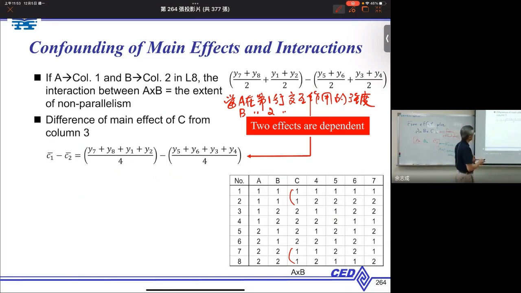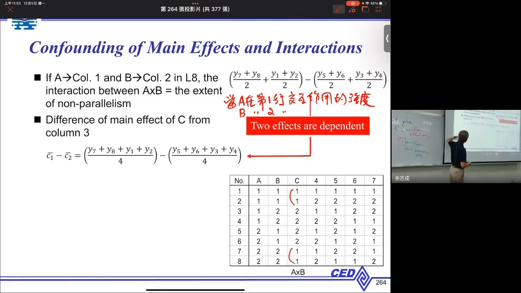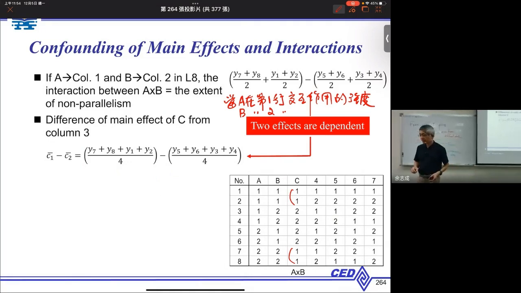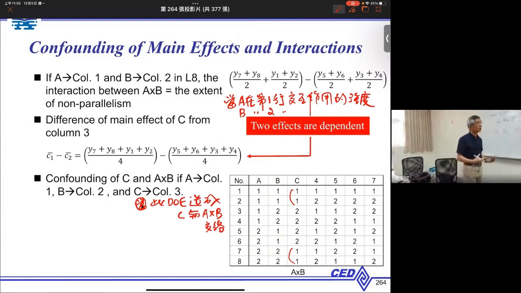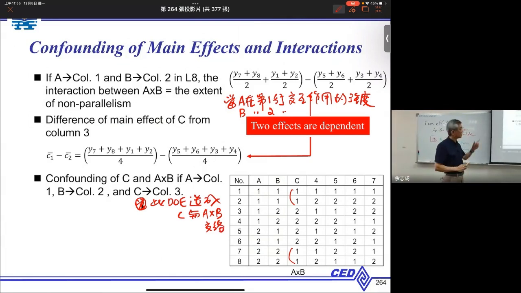which means that when you draw the effect plot and you find out C1, C2 has a big difference, but you don't know whether the difference is due to factor C or due to the interaction A, B. Therefore, in this kind of arrangement, we say the factor C will confound with interaction A, B. This kind of design of experiment, A in column 1, B in column 2, C in column 3, will make effect C confound with interaction A, B.